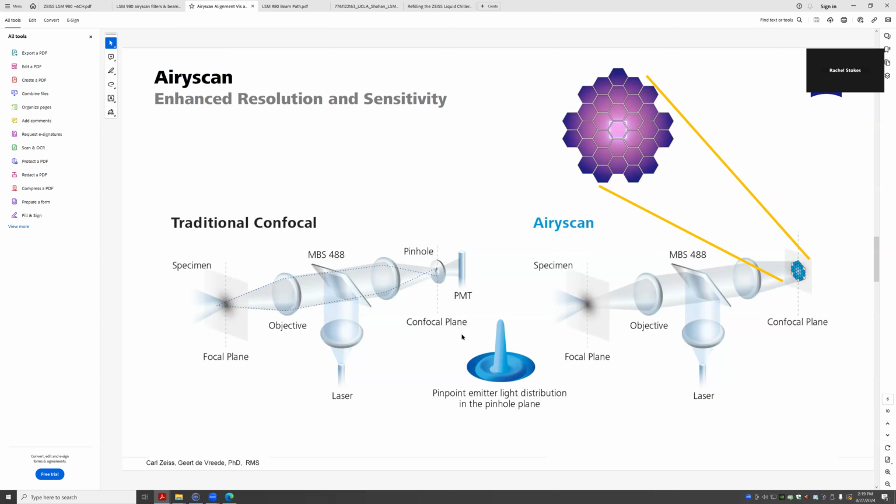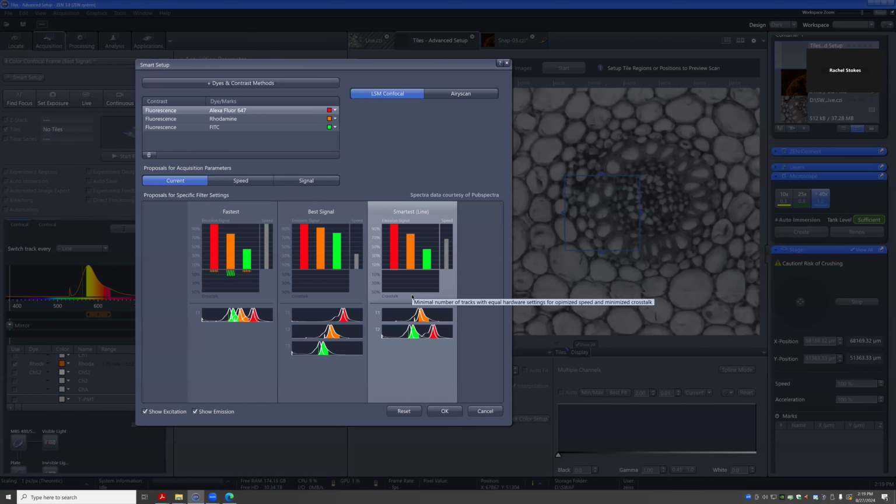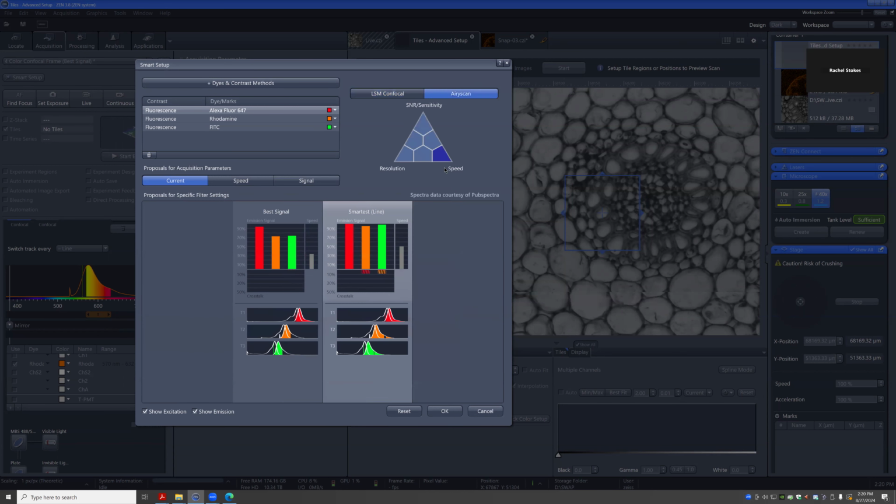Depending on what works best for your experiments, you can play around with which one of these modes works the best. So to set up AirScan, we'll just go through Smart Setup as a starting point. Here you see at the top, we've been just playing around with confocal mode. We're going to pick AirScan. With AirScan, we get this triangle right here. That's honestly the biggest difference in Smart Setup. This triangle represents the different modes of the AirScan.